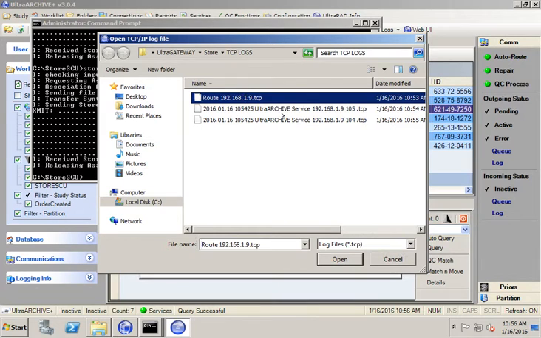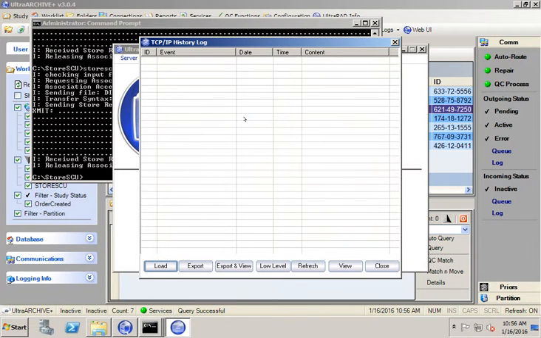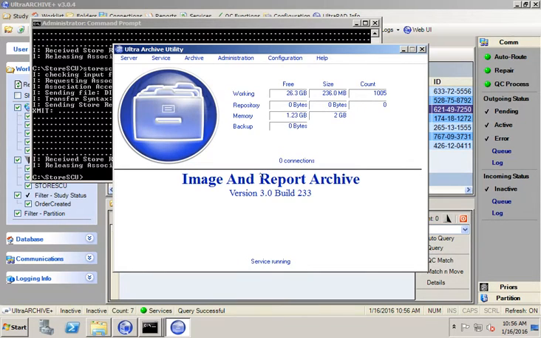Similarly, we also log when we're sending. So if you try to send a study, it'll show up in this log file. So if you're troubleshooting sending, use the route log file, and if you're troubleshooting for receiving, you're going to use the log file for the port number that you're receiving on.